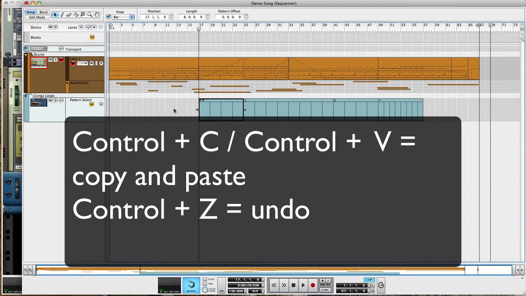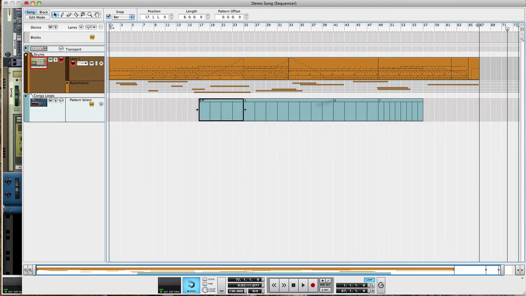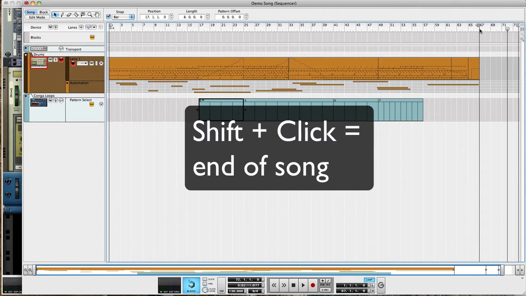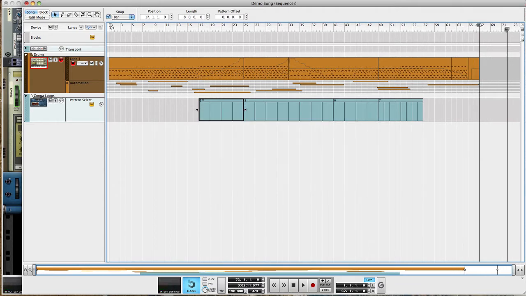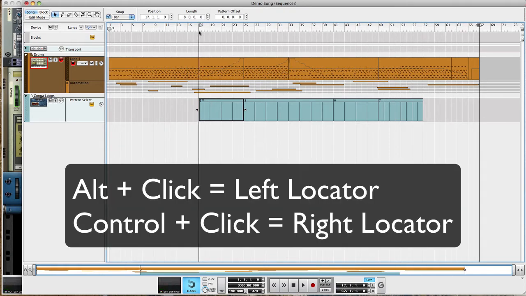Shift and click. At the moment we can't see where the end is, so I could just hold shift and click there and it puts the end marker there, because that's when my song finishes, so I don't want anything going after that. If I hold Alt and click, it puts my left locator. If I hold Control and click, it puts my right locator. So then I've got that on, and I can play from that.